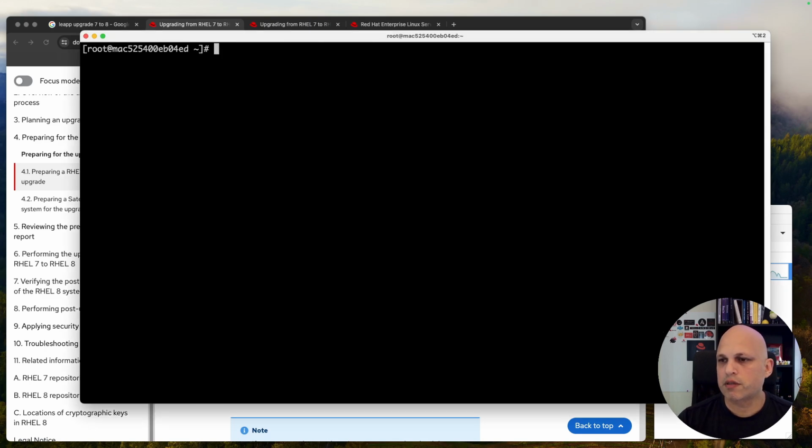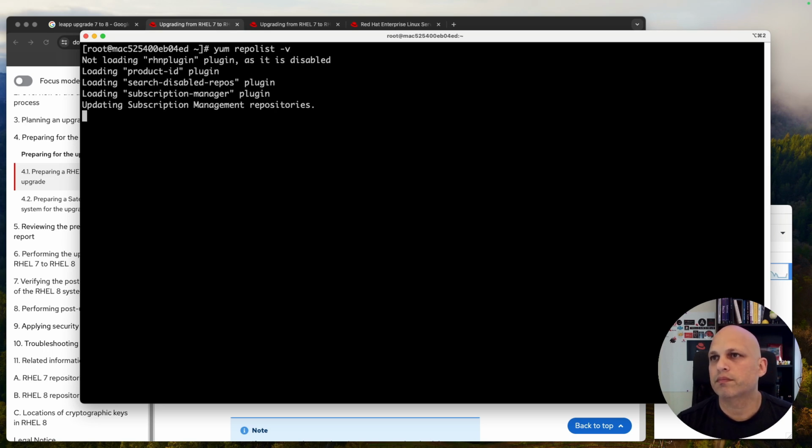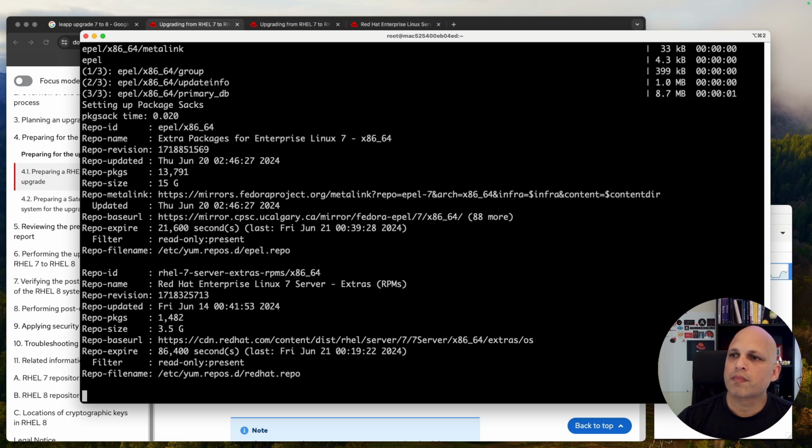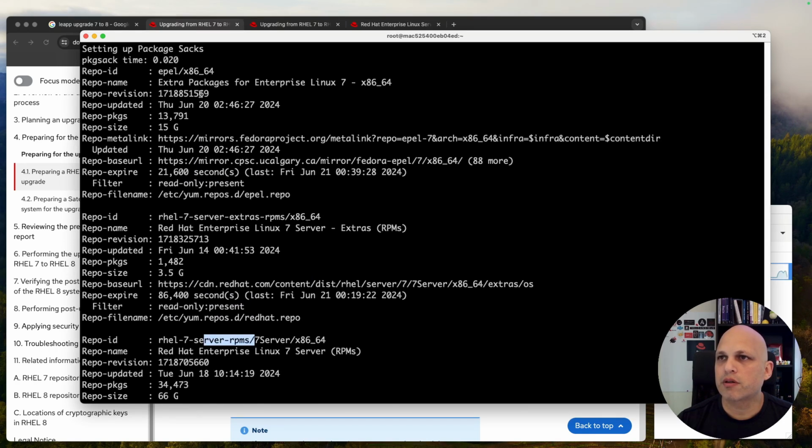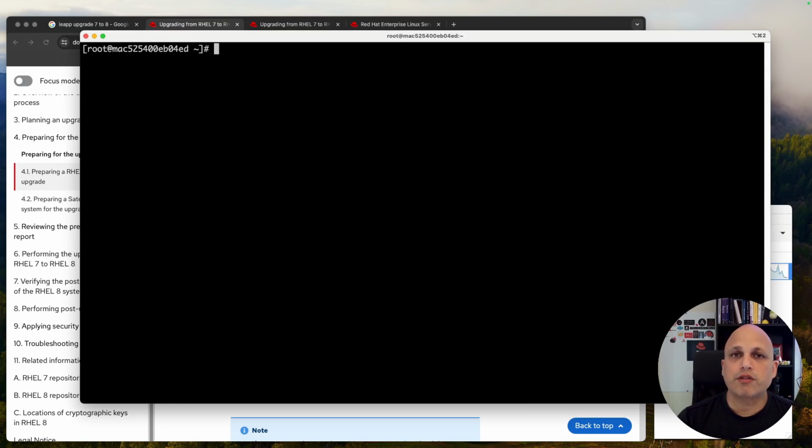And once we have this installed, yum repolist -v. Now we can see the extras, the base OS, and also EPEL. Great, let's try to install some package from EPEL.